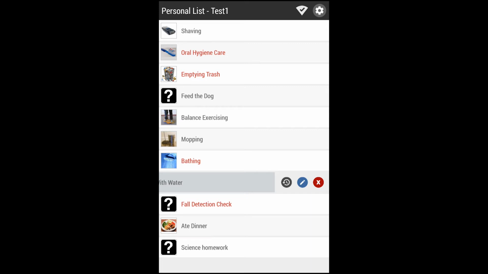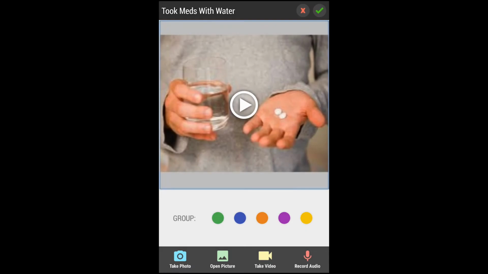The three buttons you see on the item are Reset, Edit, and Delete. We already covered Delete, so let's talk about the blue Edit button. Tap that button to view the details of this item. This is the Item Edit and Preview page. Let's go over what you can do here.